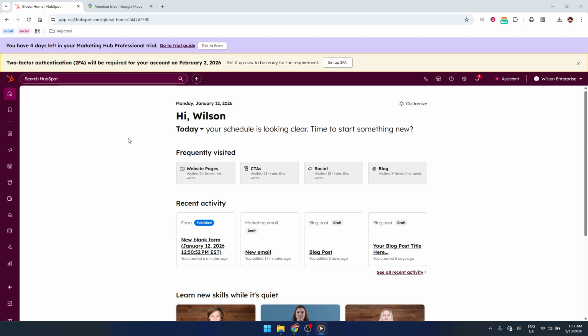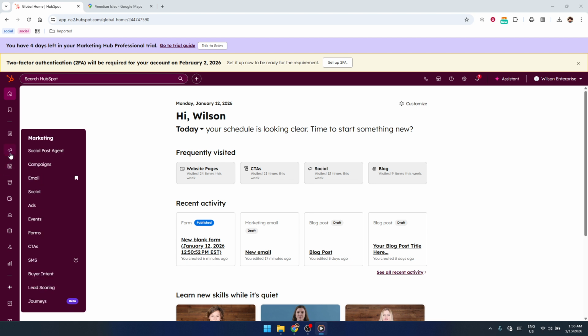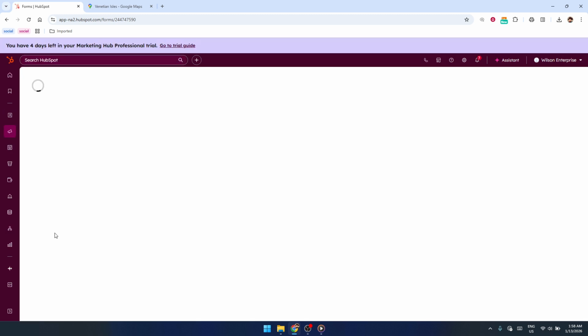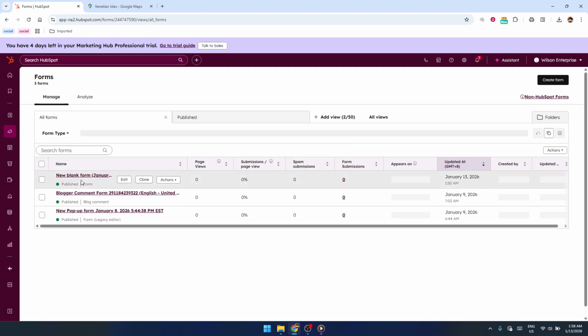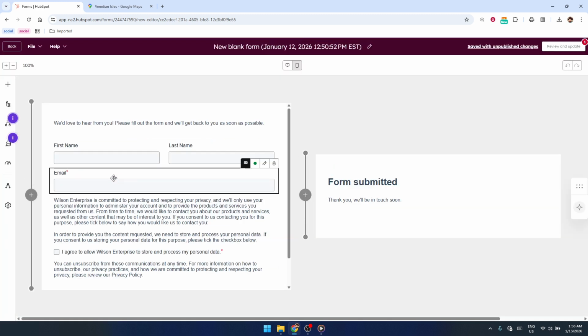First, in your HubSpot account, go to the main navigation at the top and hover over Marketing, then click on Forms. This is where all of your existing forms live. Find the form you want to use. You can either hover over an existing form and click Edit, or, if you don't have one yet, create a new form and set it up the way you like. Make sure the fields you need, like name and email, are already in place before you move on to automation.